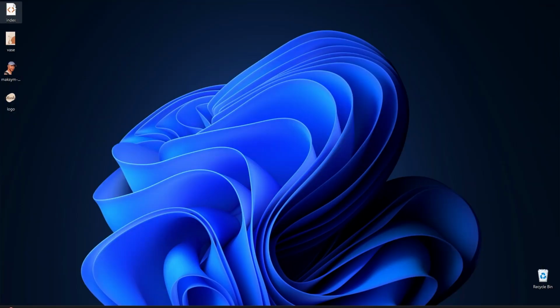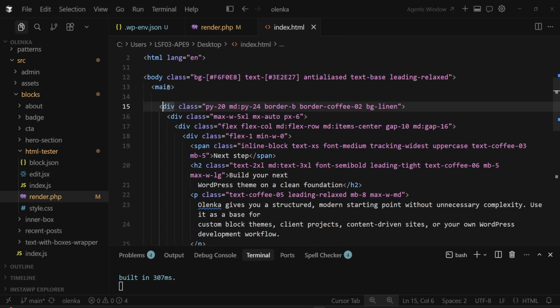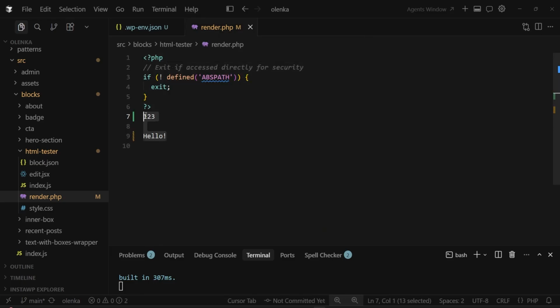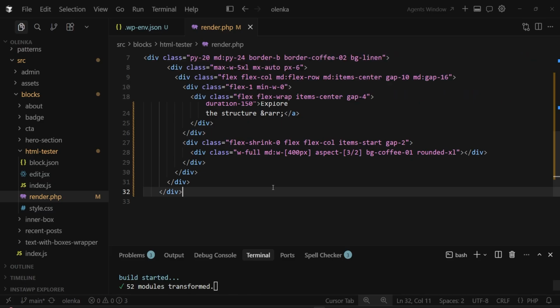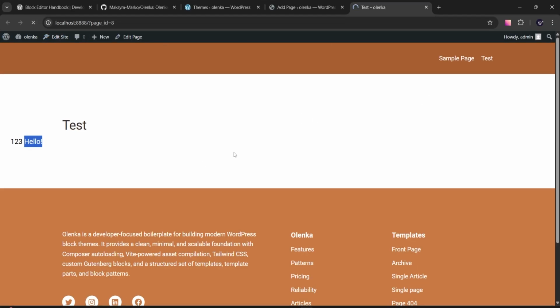I created some HTML, and I will be using this block for my future Gutenberg block. I simply copy this HTML, and let's see what we have on the website.